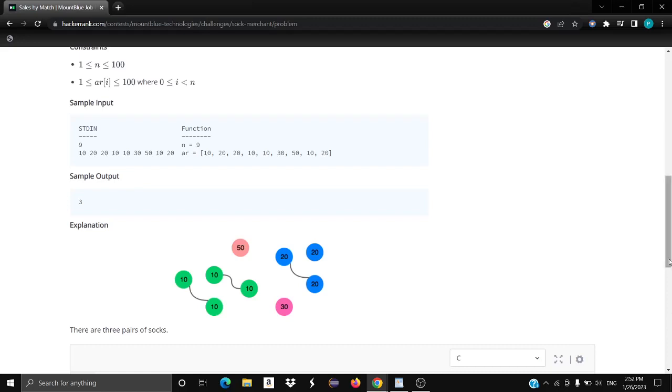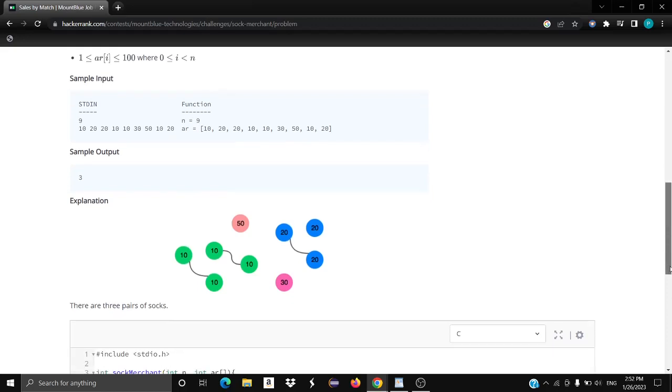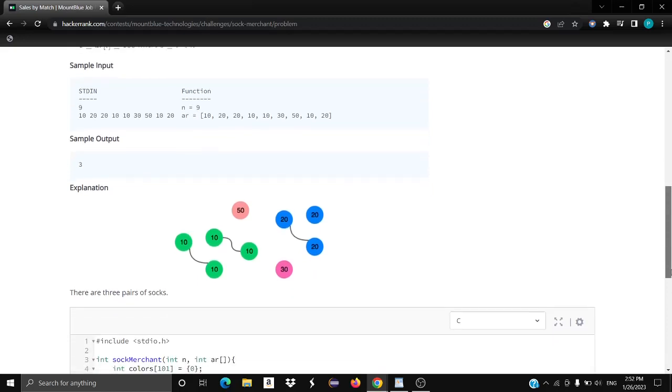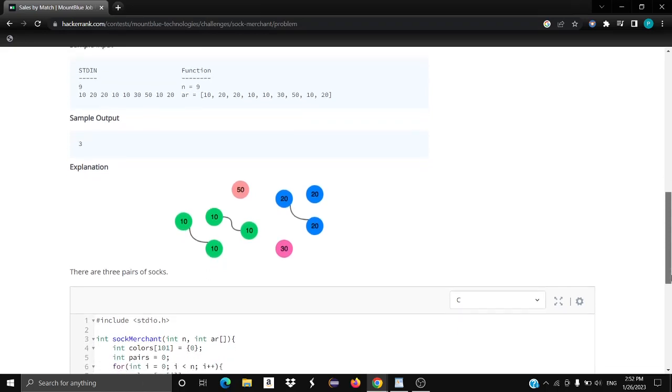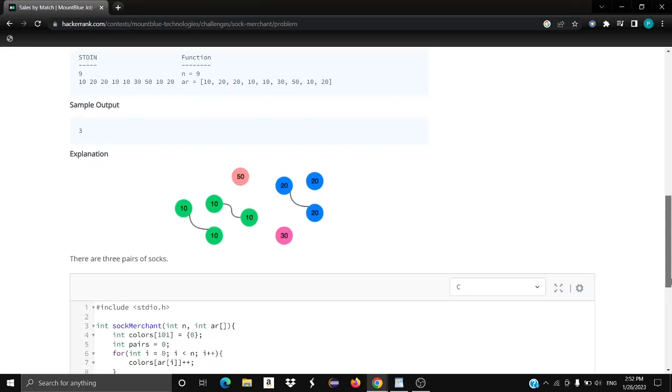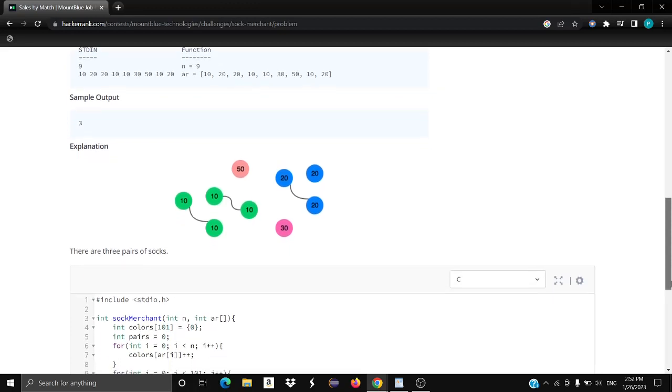Explanation of this code: the program starts by including the standard input-output library and defining the sockMerchant function. The sockMerchant function takes in two parameters, an integer n representing the number of socks, and an array ar of integers representing the colors of each sock.